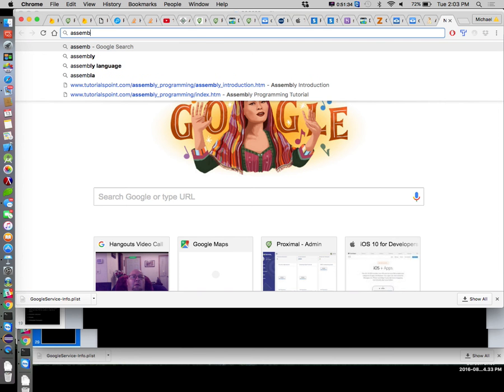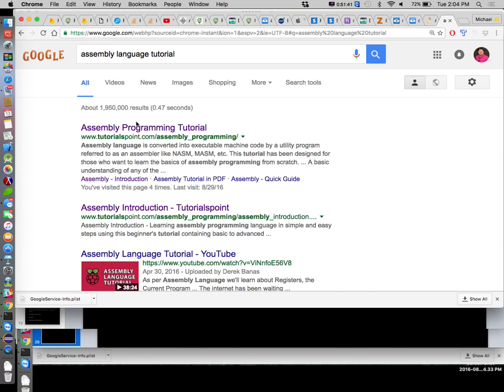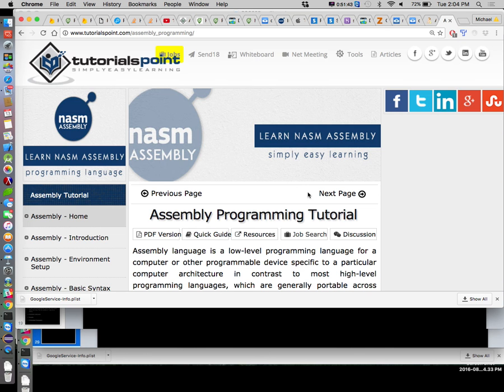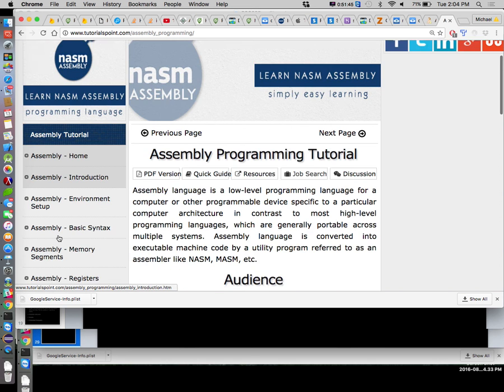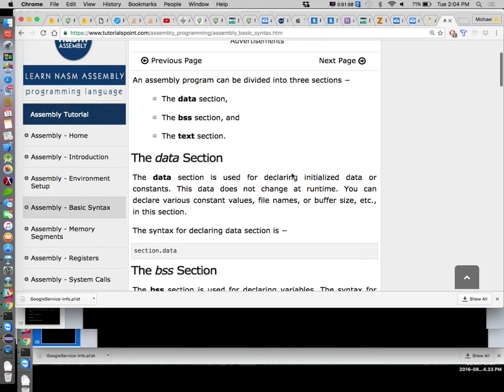So let me do this. Assembly language tutorial. Let's bring up the one we've been using. This guy right here. And we have read our introduction, and then have you done the environment in here? I think that's what we set up last time, right? We got our environment set up. So if we go to basic syntax, let's just start there.